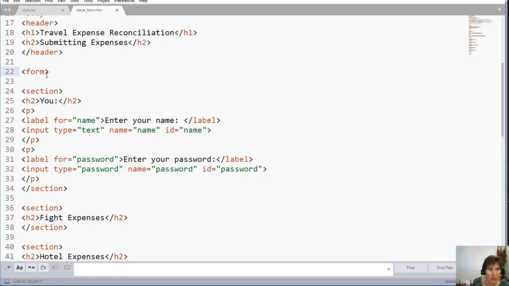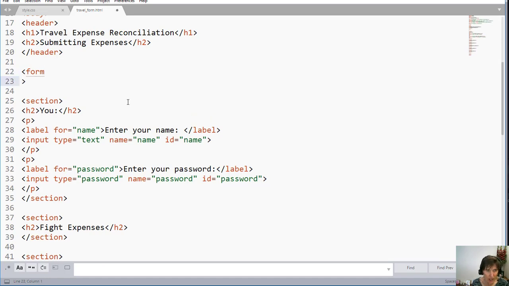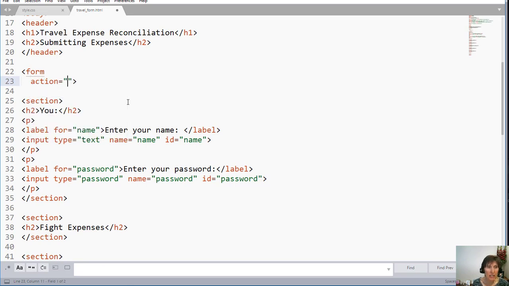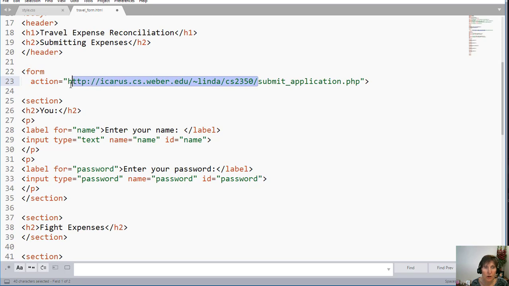And there's a couple of things that we need to do. So in the opening form tag, we're going to add two attributes. And the first one is the action attribute, and this identifies the URL of the script that will handle the form and the data that is sent to the form. And for this, I have created a server-side file called submitapplication.php and published it. And so it's available. Notice that this action is a complete URL, including the protocol.